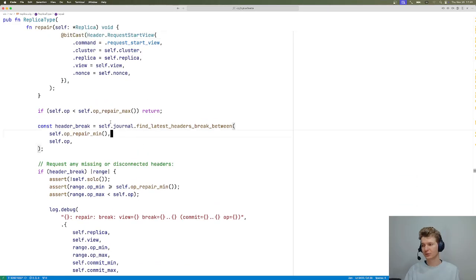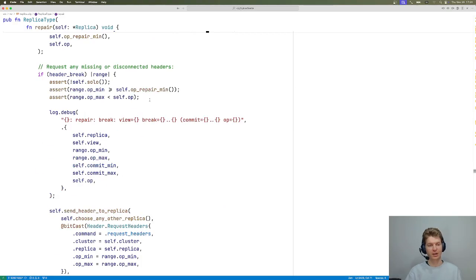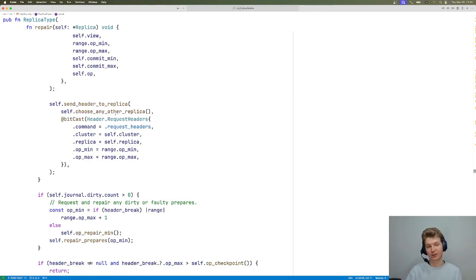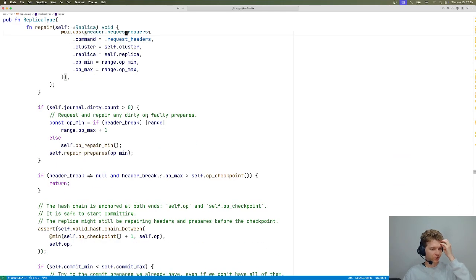Otherwise, if it knows the latest header, then it also checks that it has all the headers before the latest header. And again, if it doesn't have this header, it sends a request for headers to any other replica. And given that it learned the latest header from a primary, it can actually check via hash chaining that the remaining headers are correct.